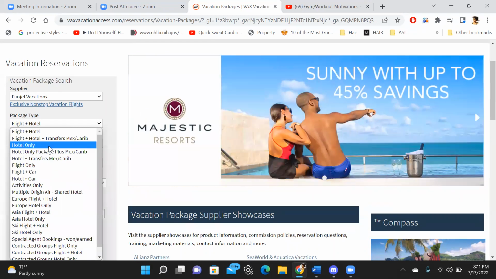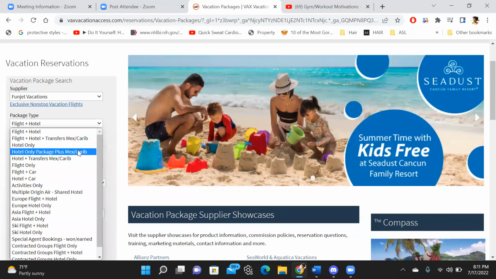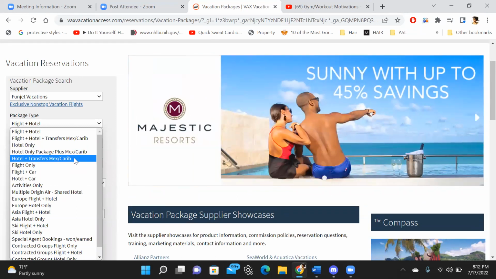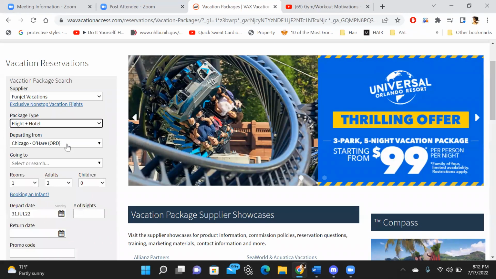So you can give them a hotel only option. You can give them hotel and transfers for the Mexico and Caribbean. You can give them flight, hotel, and transfers. There are a couple of differences within these. I'm not entirely sure what those are. There are trainings on different features in VAX as well. But today we are going to focus on flight and hotel, and I'll show you how to make sure that we have everything that we need for our package.